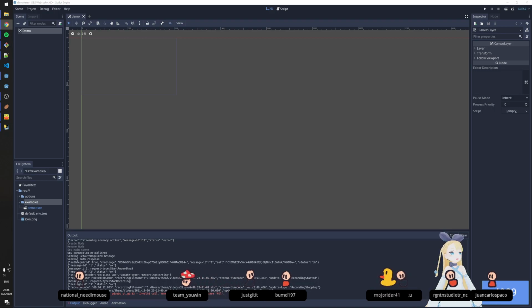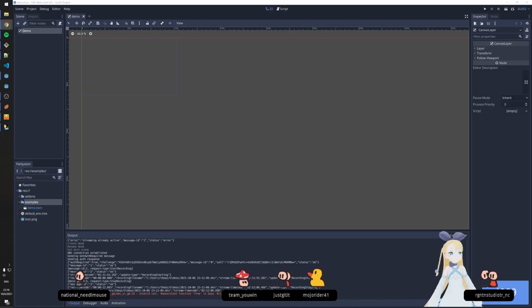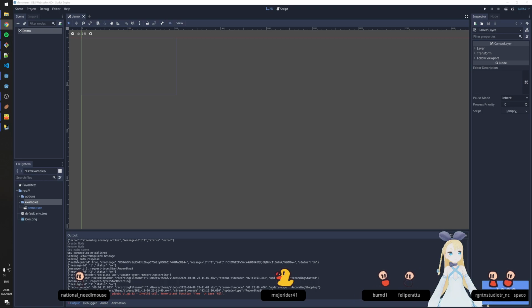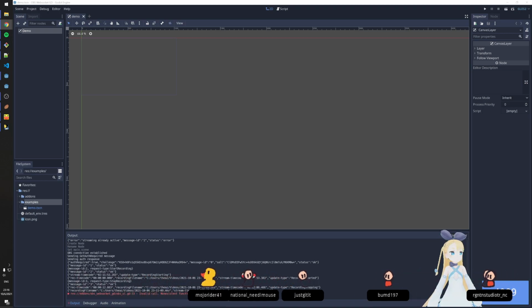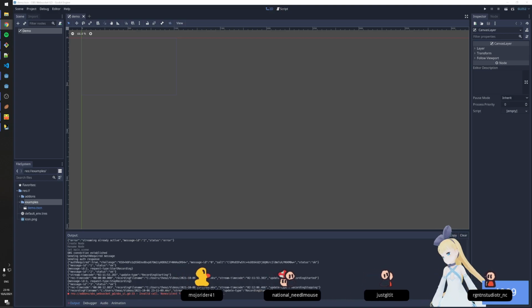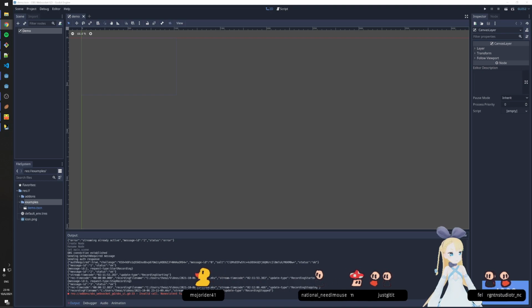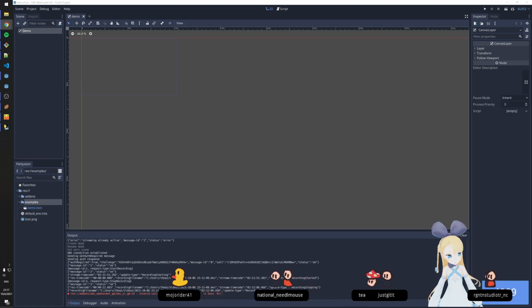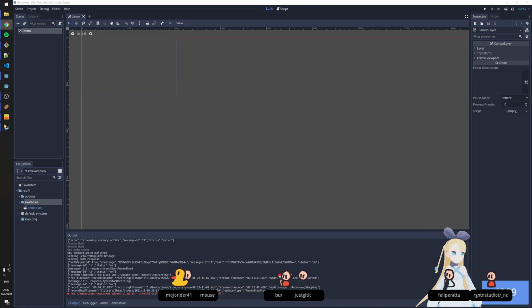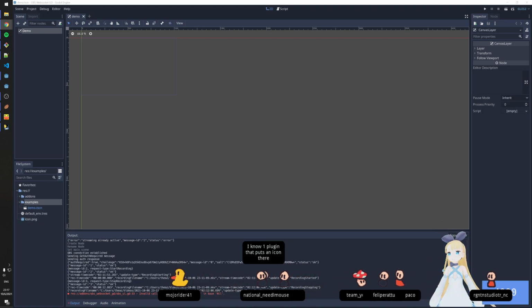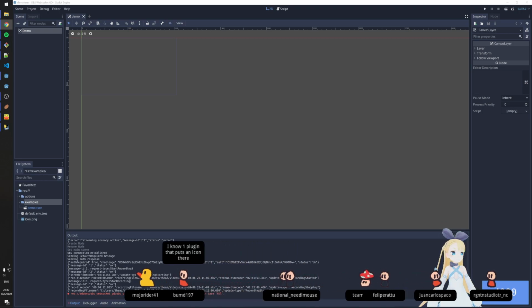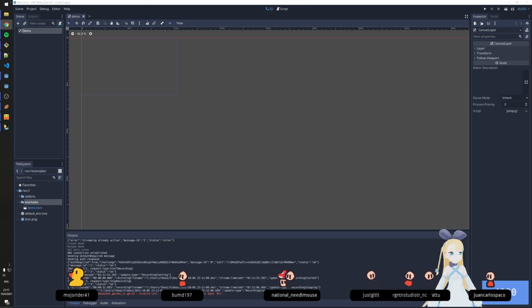I'm not super on top of everything when it comes to Godot plugins. Godot plugin, top right. Top right, by the way. Actually, that's bottom right. Let me see. I know one plugin that puts an icon there. Okay, well, how do you do that? How do you do that?